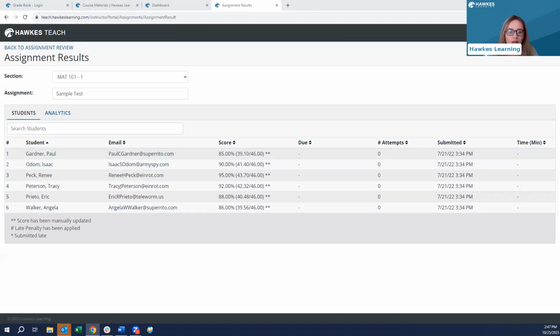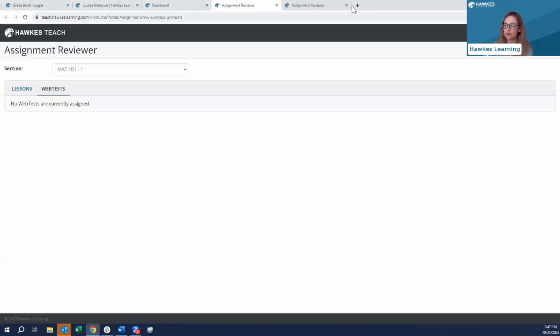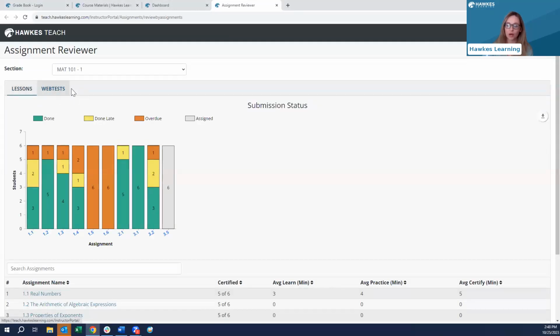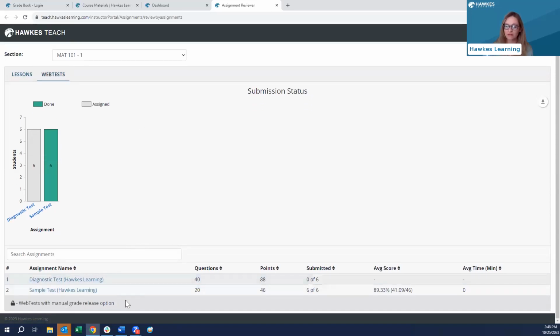I would like to see the test average and who did not take the test. Okay, so the fastest, quickest way to see that is going to be here under assignment reviewer. Just to show you one more time what to do to get there. From the reports tab, just click on assignment reviewer. From assignment reviewer, by default, it will show you lessons. Click right here onto web test. You'll be able to see all of the tests that you have assigned.